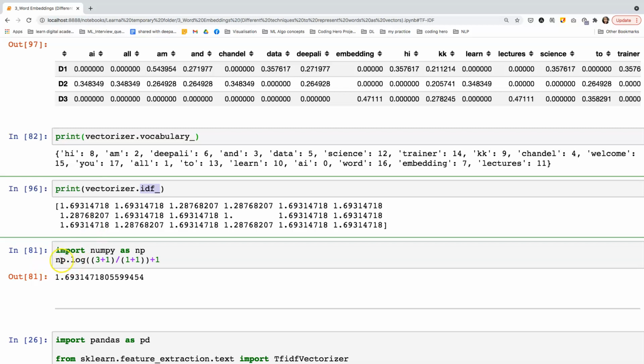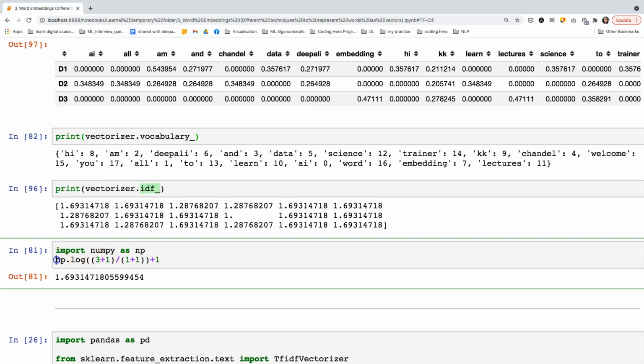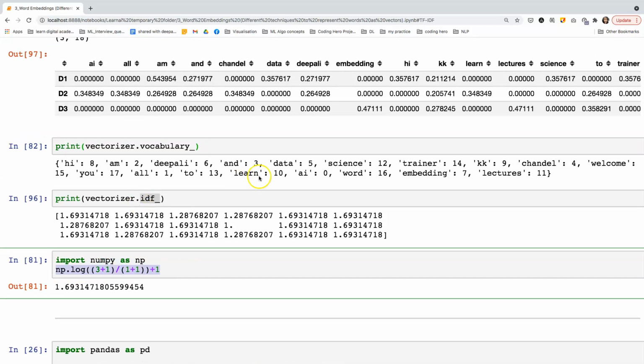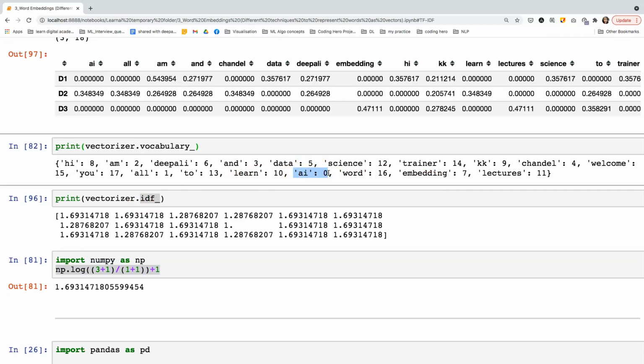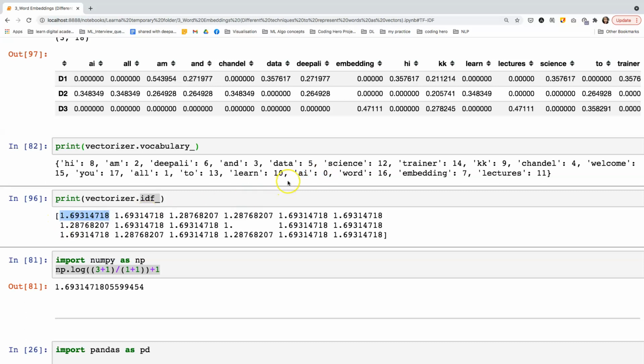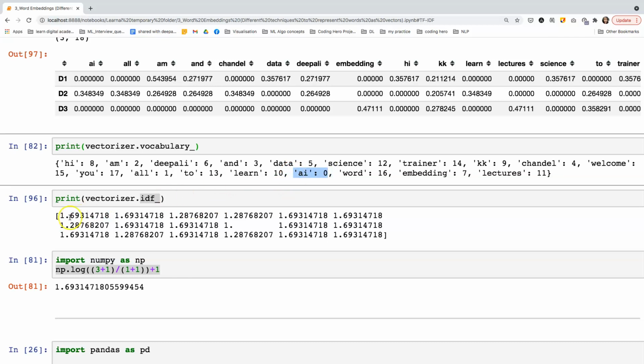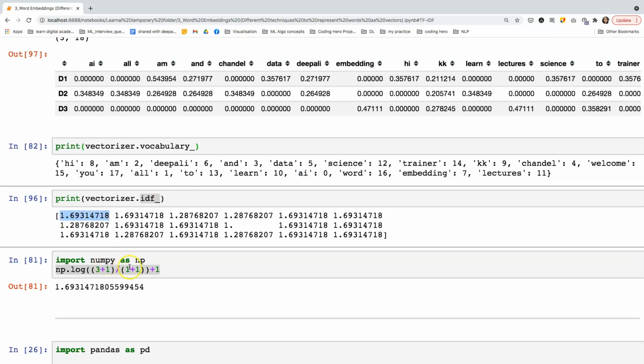Now with the help of that formula, I want to see this for AI. What is the index value of AI? 0. Now for AI, what is my IDF? This is my index value of AI, and this is my IDF for AI.